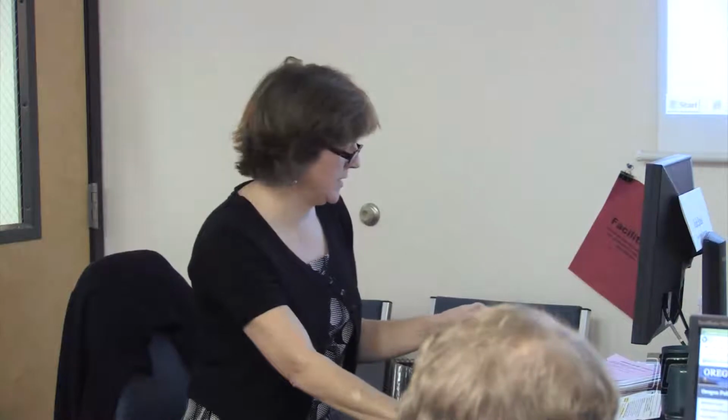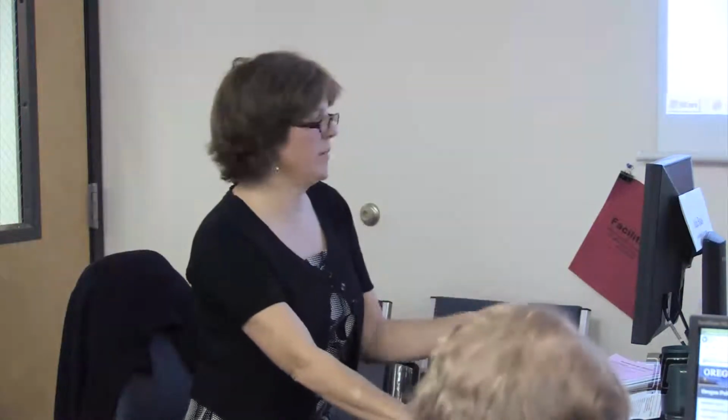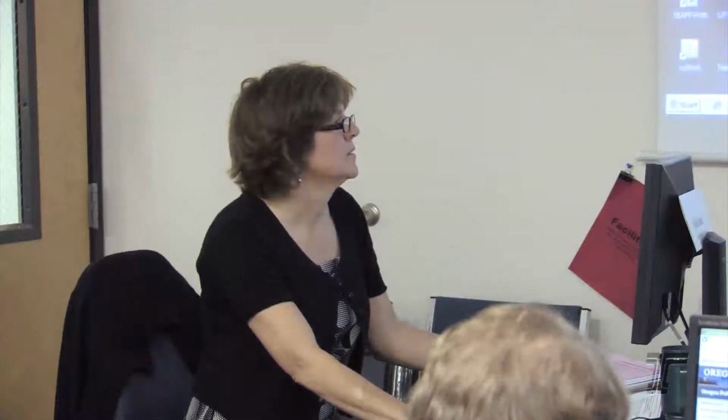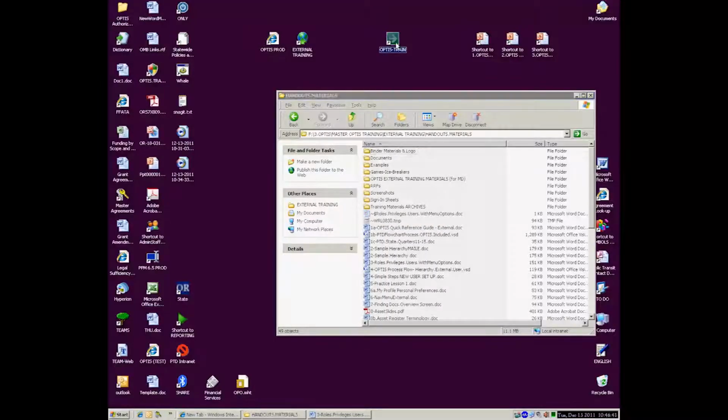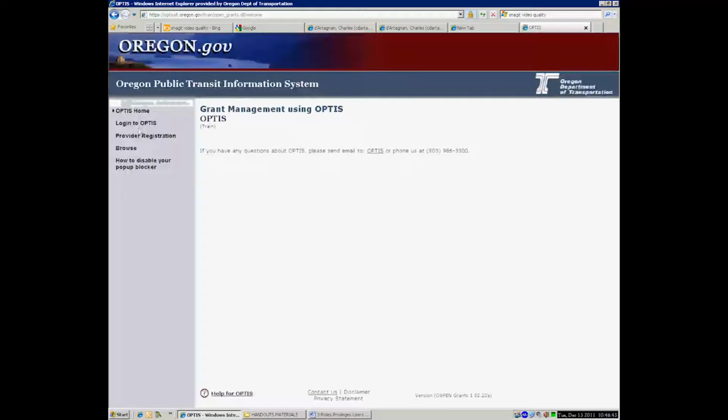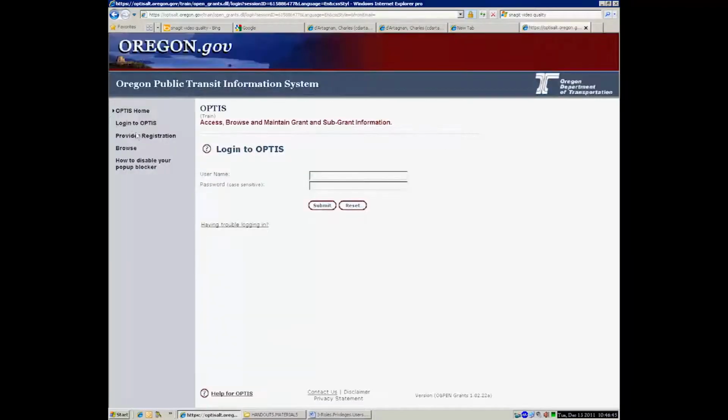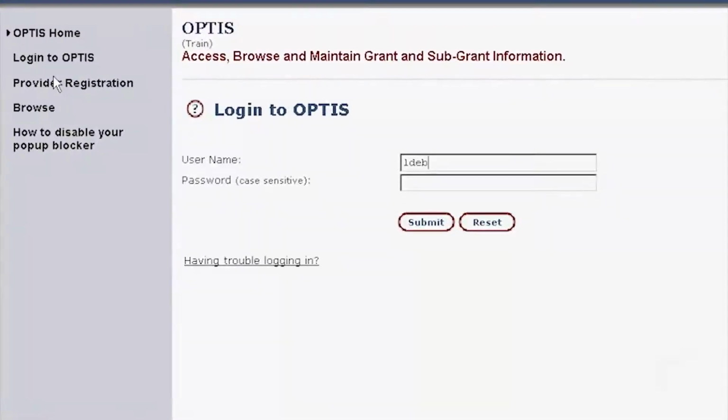I'm going to log in as the primary user for Malheur County. I have the eResponse key, so I can actually submit documents. Like for the quarterly report, he developed it and then we went over it together and then I submitted it. So I'm logging in as a primary user.